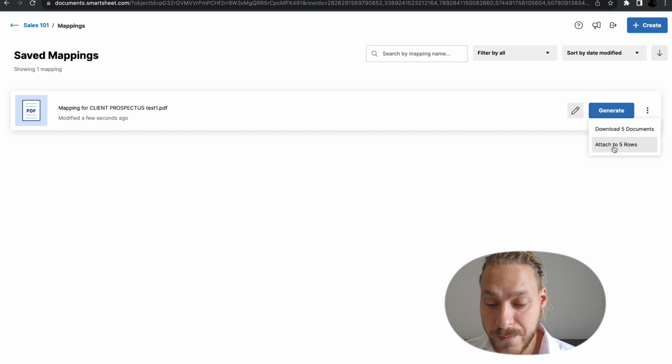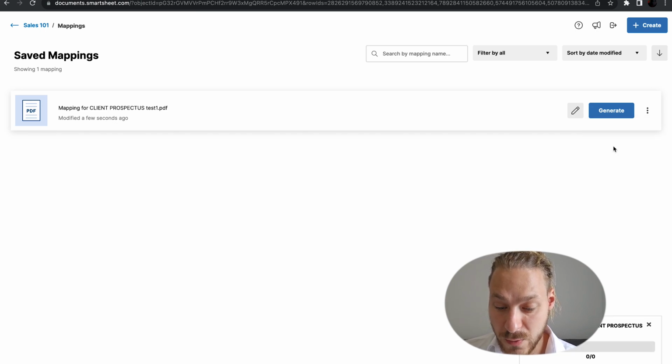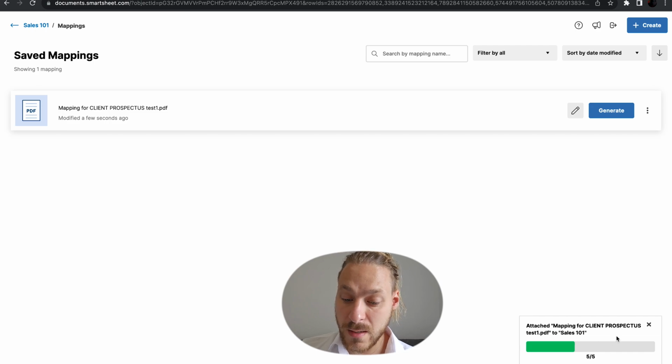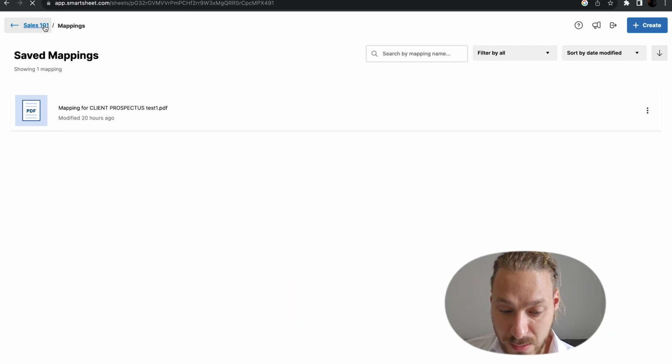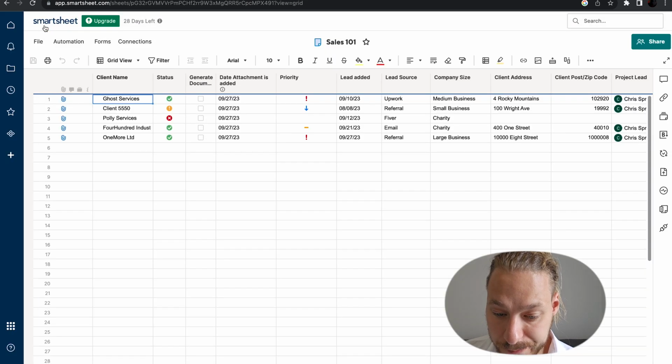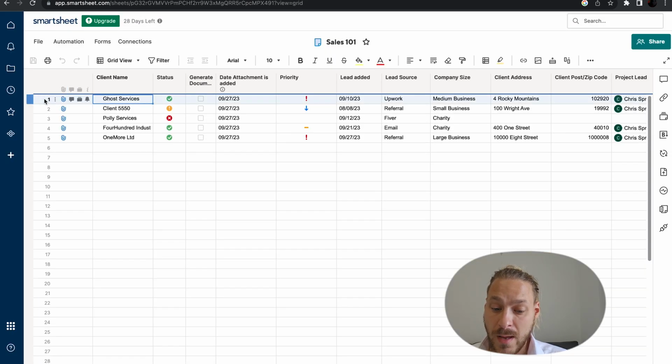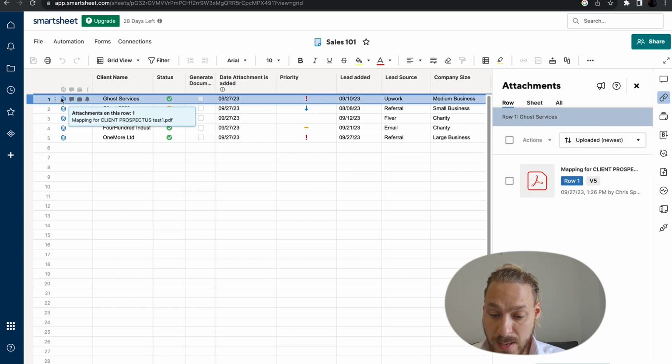Hit generate, and then come down in the drop-down menu to attach to 5 rows. This will just take a couple of moments to load. As you can see here, it says 5 out of 5. Let's close that and go back to our Smartsheets, in the top left corner, Sales 101. Here, you may have to save it and you may get a message asking you to refresh your sheet. If so, click refresh. Sometimes it needs an update. In this case, I'm not going to have to, so let's click on our attachments and there we have it.